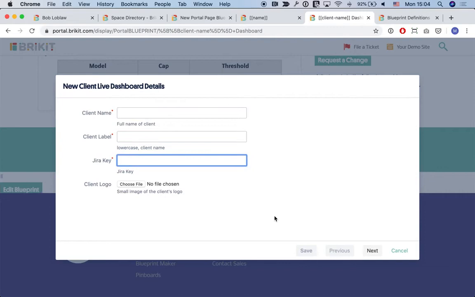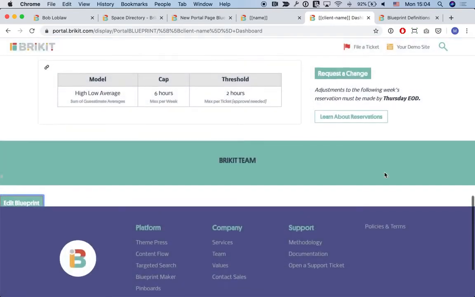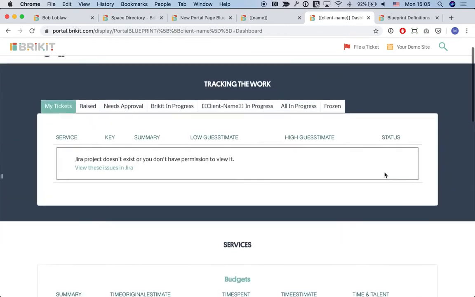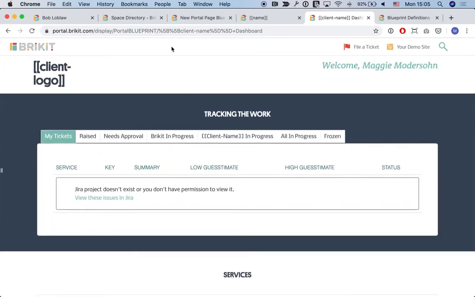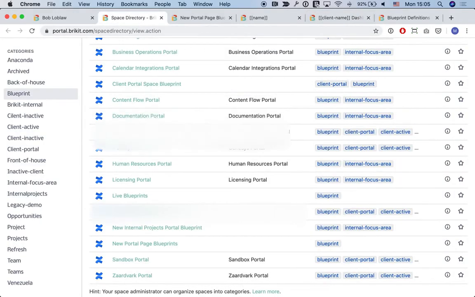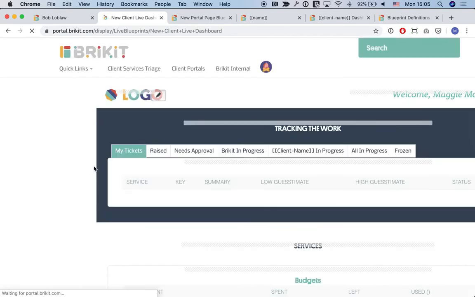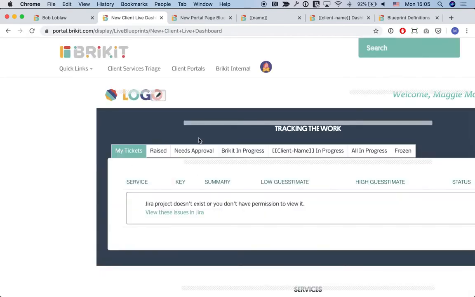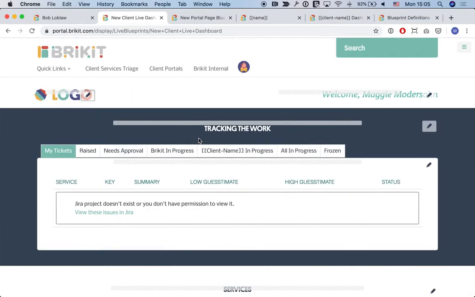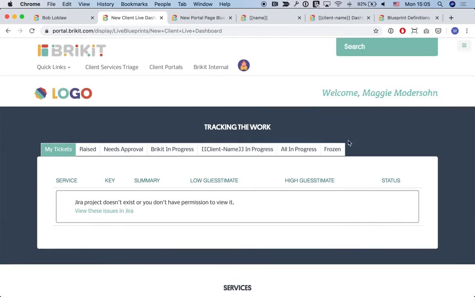Now, if I wanted to add a new substitution field or new content to the live blueprint, I would navigate over to the space where I decided to store all of my live blueprints, and I would look for the source page, which was New Client Live Dashboard, I believe. Now, if I add new content and new substitution fields here, the changes will propagate to all pages that are using this blueprint. So I'm not actually going to do this right now because this is something that we actively use.